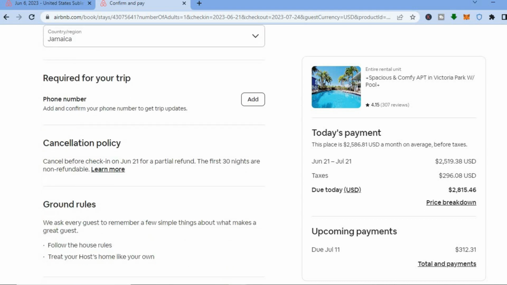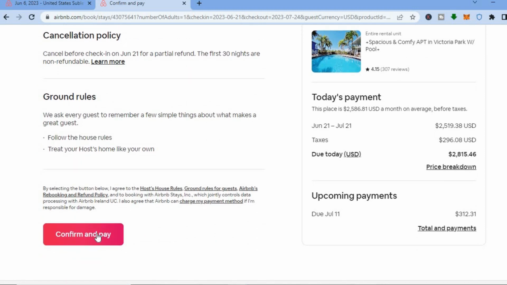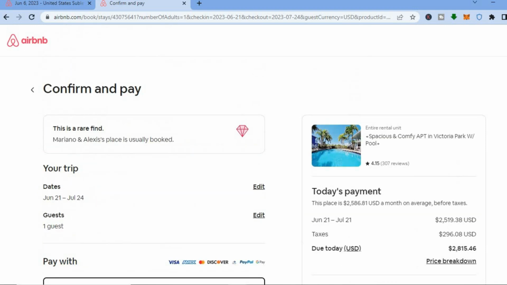And all you'll need to do is scroll down and continue with the payment, as you can see right here, confirm and pay. And that's it. Once you have done that, you'll get your booking information and hopefully you'll have a good trip.